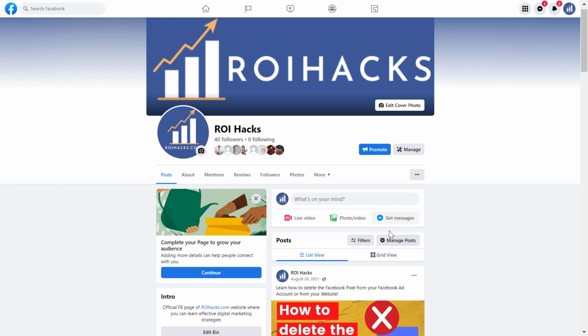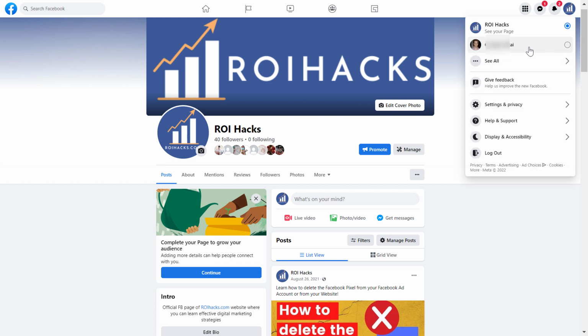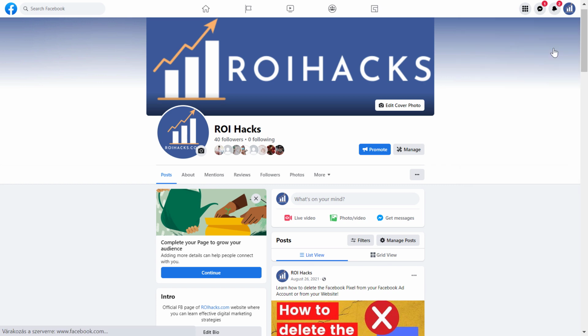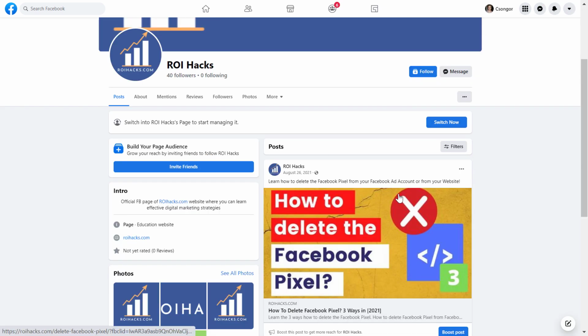And if we want to go back to the visitor view of the Facebook page, all we have to do is click on this Facebook page profile icon here on the top right corner, and then we can switch back to our personal profile. And as you can see, this is how a regular visitor would see our page.